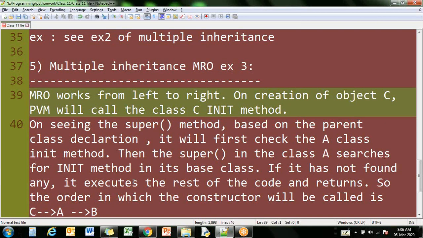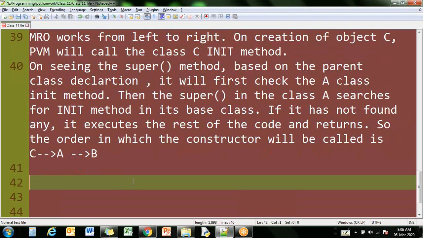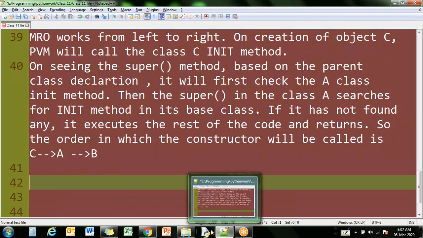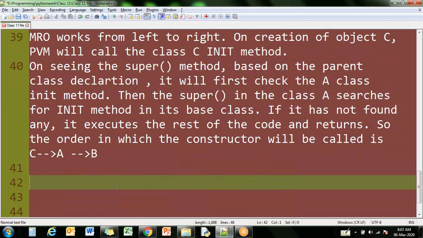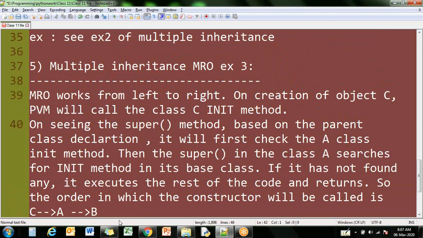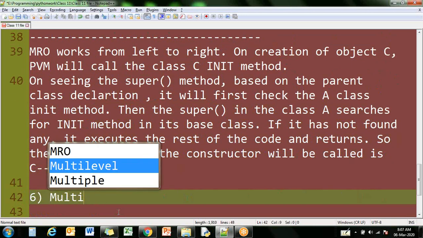So method resolution will always work from left to right. That means whichever class we declare first, that one will be followed. Okay. Now we will see the sixth one, multi-level inheritance.